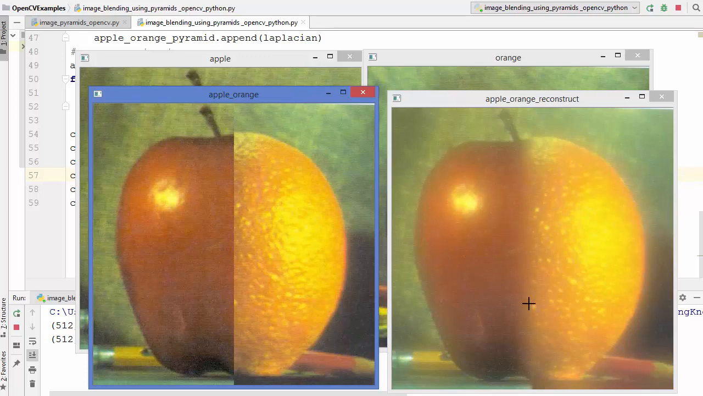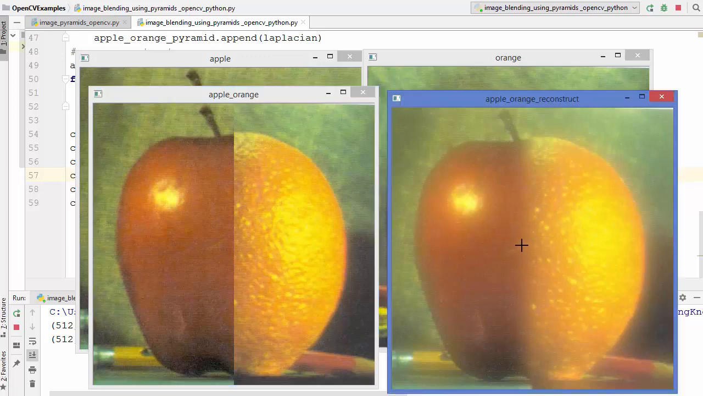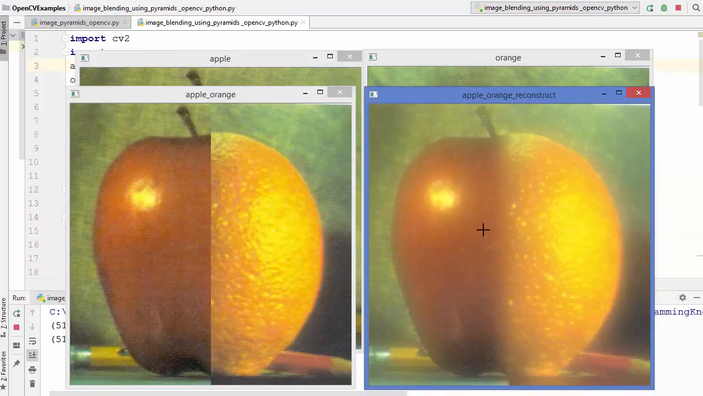So this is how you can use the Laplacian and Gaussian pyramids to reconstruct and blend two images together, and the result is in front of you, so you can see how it can blend two images so perfectly. So this is how you can blend images using the image pyramid technique.